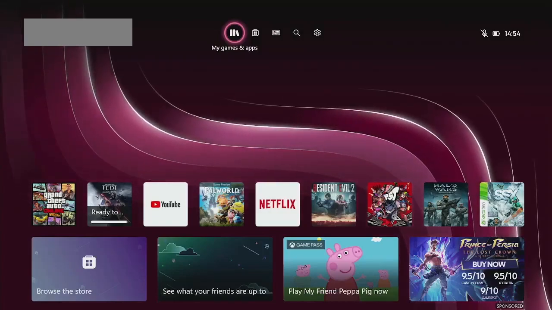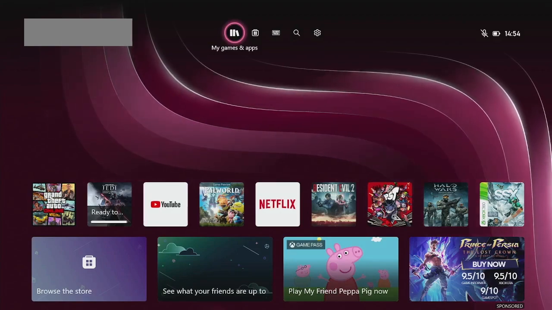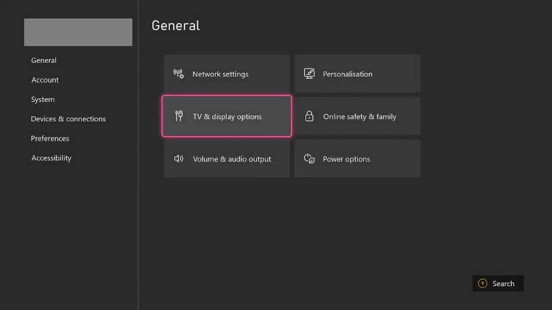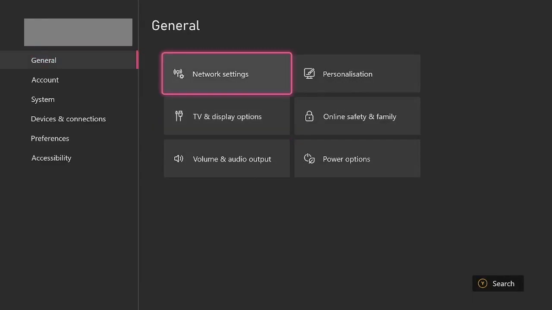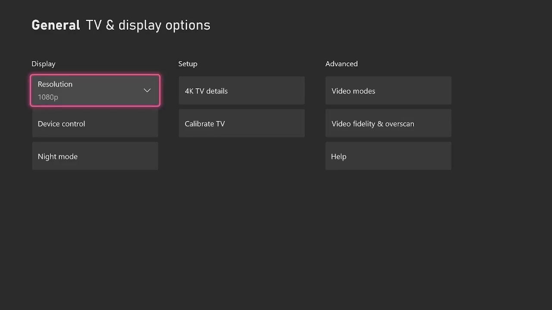So today we're going to take a look at how you can change the resolution on your Xbox. So we just want to be up on our top bar, and we're just going to go to My Games and Apps. We're going to scroll along to the settings cog, click that. Once we're in here, you want to be in General, and you want to come over to TV and Display Options.